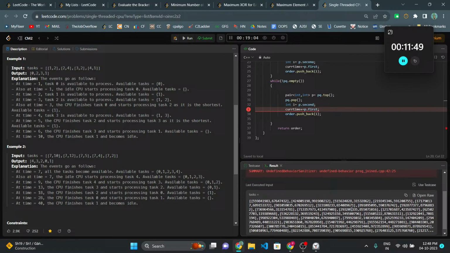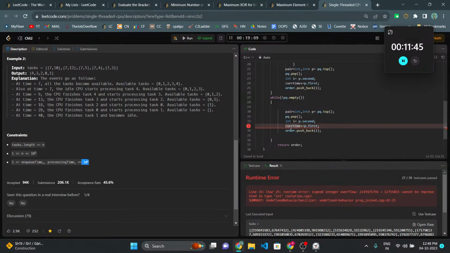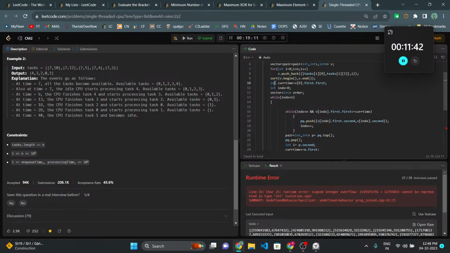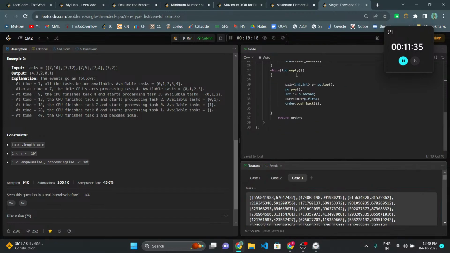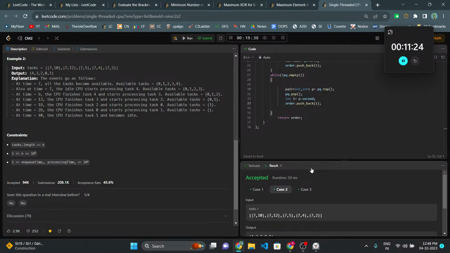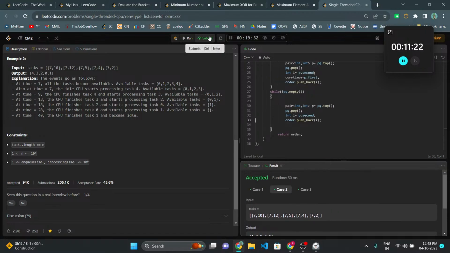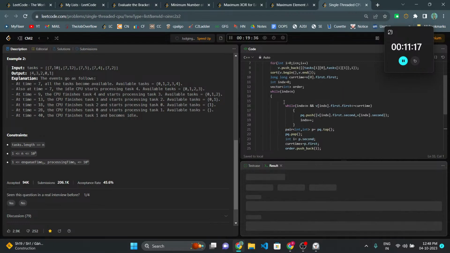Okay, overflow. Current time. Oh, what is the value? 10 to the power 9, of course. What do you think would have happened? Let's use this test case. Run current time. Wait a second. Why am I including current time? I don't need current, right? Let's submit. Anything else?